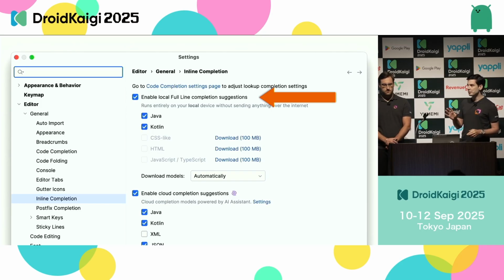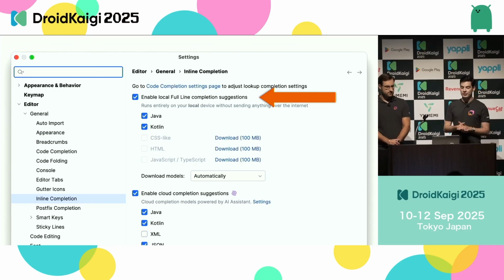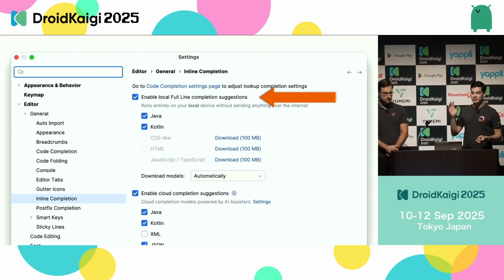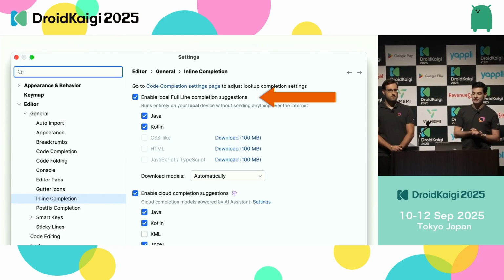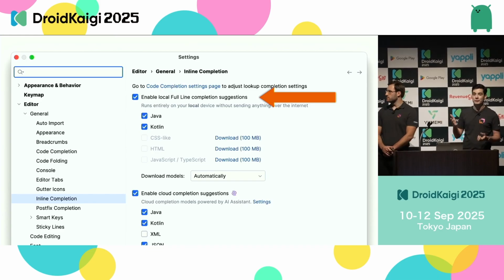One of the completions that JetBrains AI Assistant offers that I personally really like is local full-line completions. It's only available in IntelliJ Ultimate, and it includes models that can provide completions for you completely locally. So it works even when you don't have an internet connection, which is great when you're stuck somewhere without Wi-Fi, for example.